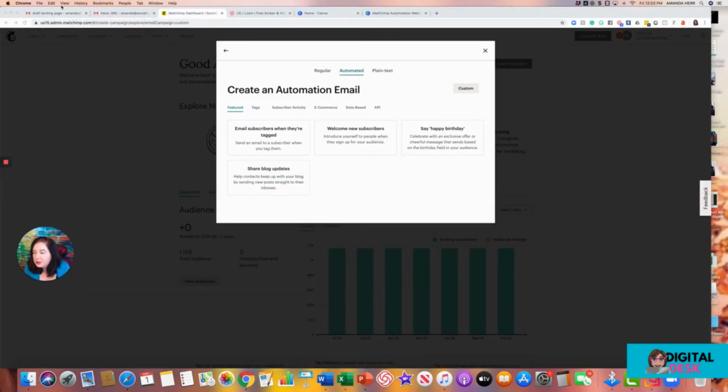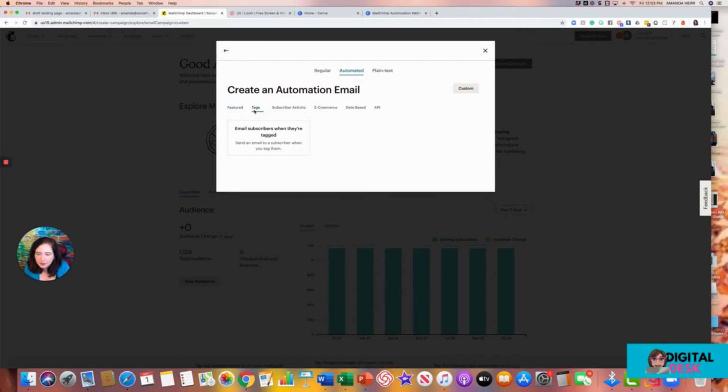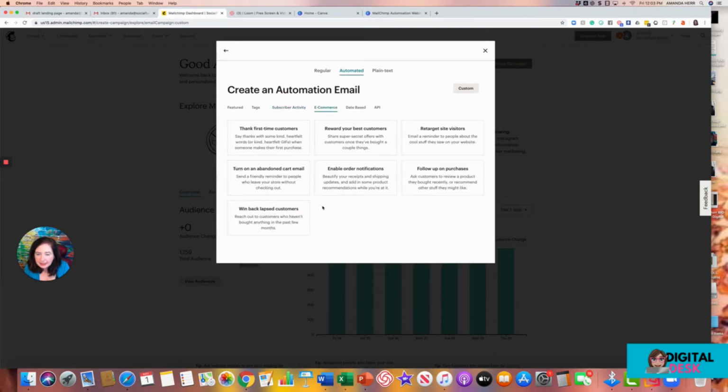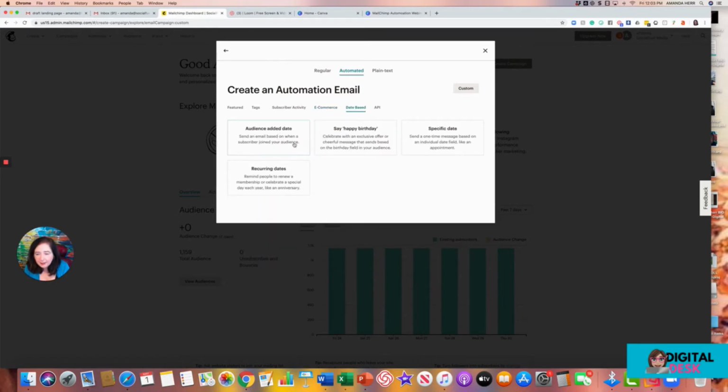Okay, so we're in MailChimp and I've chosen Automate, Email, and now I'm in this area here. If I'm looking at Automated, you'll see here that I can choose any of these featured ones, but tags, anybody that's tagged a certain way, subscriber activity, e-commerce, date-based, happy birthday, right? Or API. But here I'm going to take a look at this welcome to new subscribers.